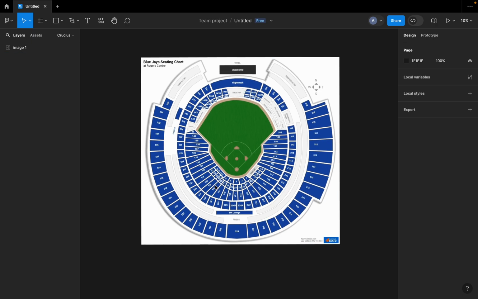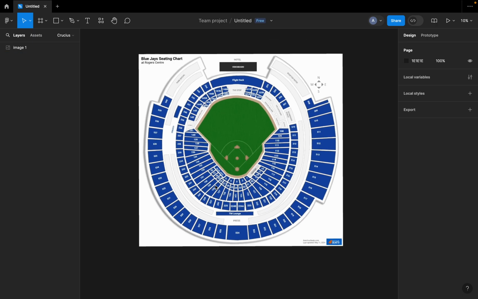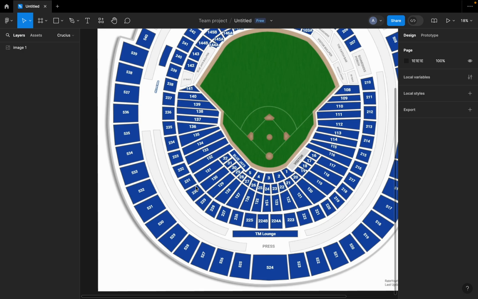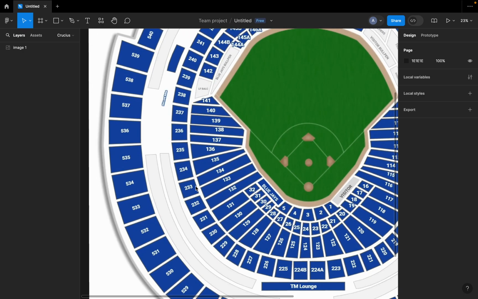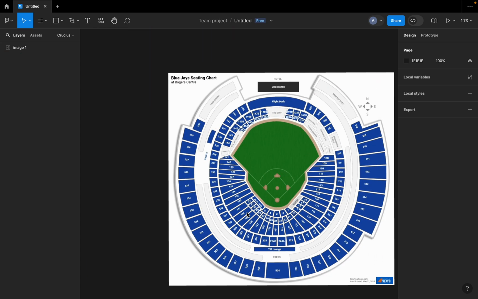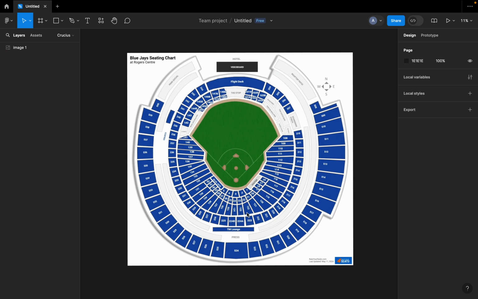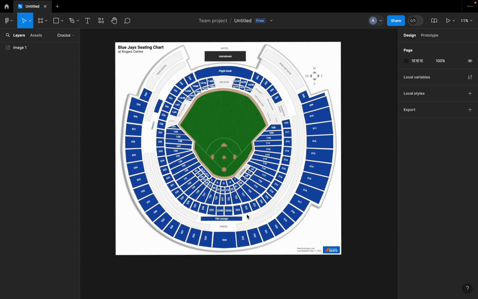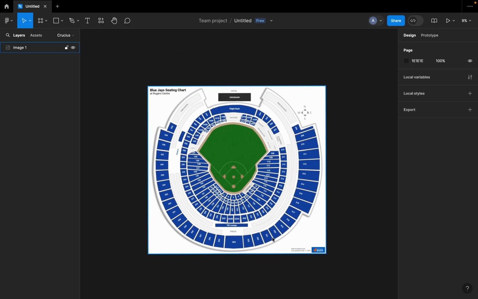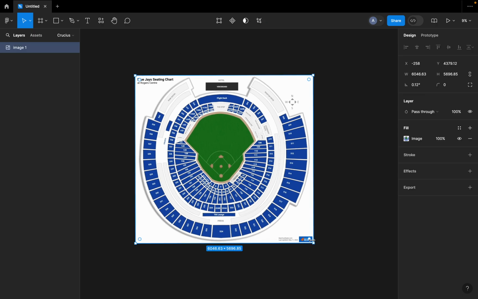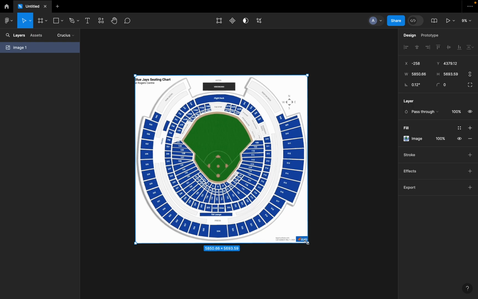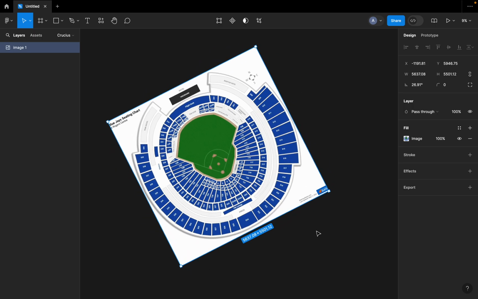Here I have an image, a map of Rogers Center, Canada, and for example I want to see what the view from section 133 on the field will look like. Everything of course very approximate. But here is the problem. Figma cannot make such three-dimensional images. Figma as an editor can only stretch, compress, and rotate images.